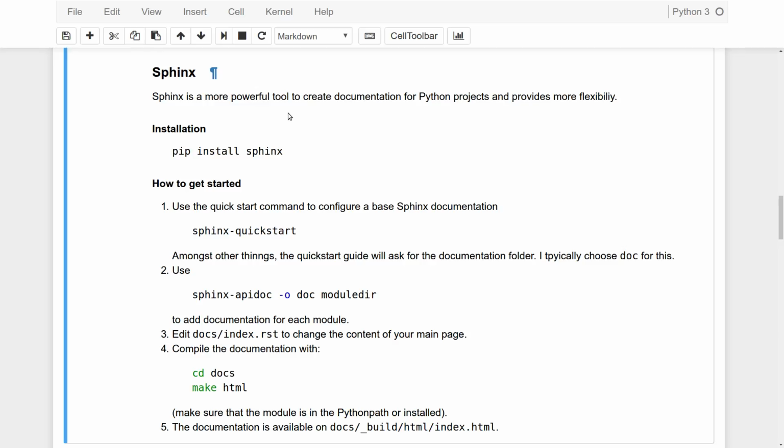There are basically 5 steps that we need to do in order to create the documentation for our software project using Sphinx. The first one is we type in this command sphinx-quickstart, and that will guide us through the configuration steps of Sphinx for our project. It will ask us various questions. For example, where do you want to store the documentation in your project folder, and things like that. I can show you that in a second.